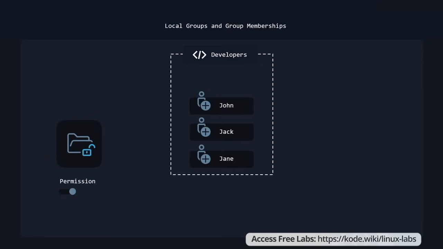Now, John, being part of the developers group, can easily edit those files. And if we want to temporarily deny John access, we just remove him from the developers group. Or if a new member joins our team, we can just add their user account to the developers group and boom, they have read and write access to those files.